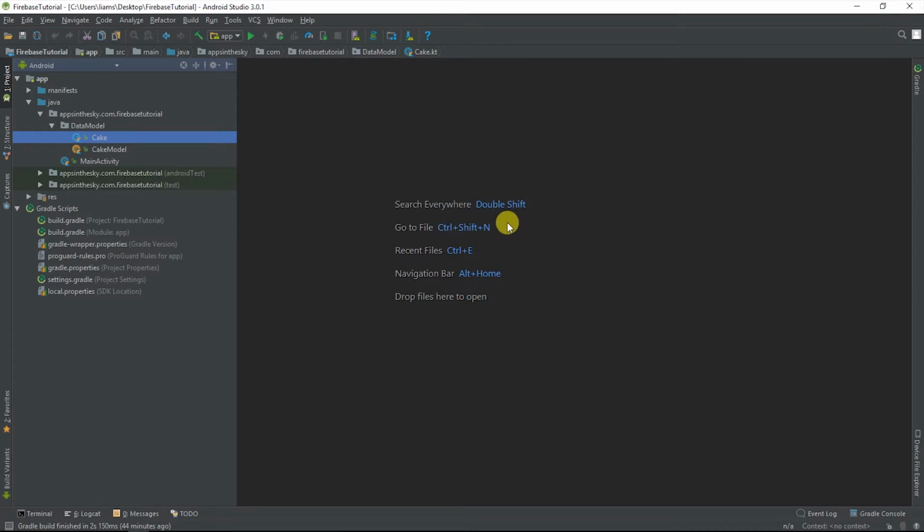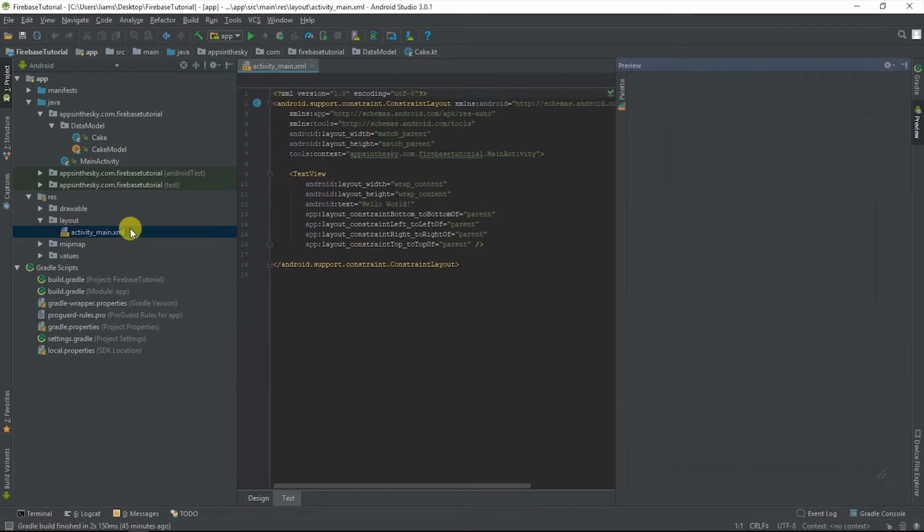Okay, so with the data model done, we're now going to be dealing with creating the UI for the app. This is a twofold task. We've got to first write the XML for the actual UI itself, and then we need to write the Kotlin code that makes use of that XML. So we're first going to create the UI XML, and then we're going to write the Kotlin code. So inside your res layouts, you have an activity main. Open that up.